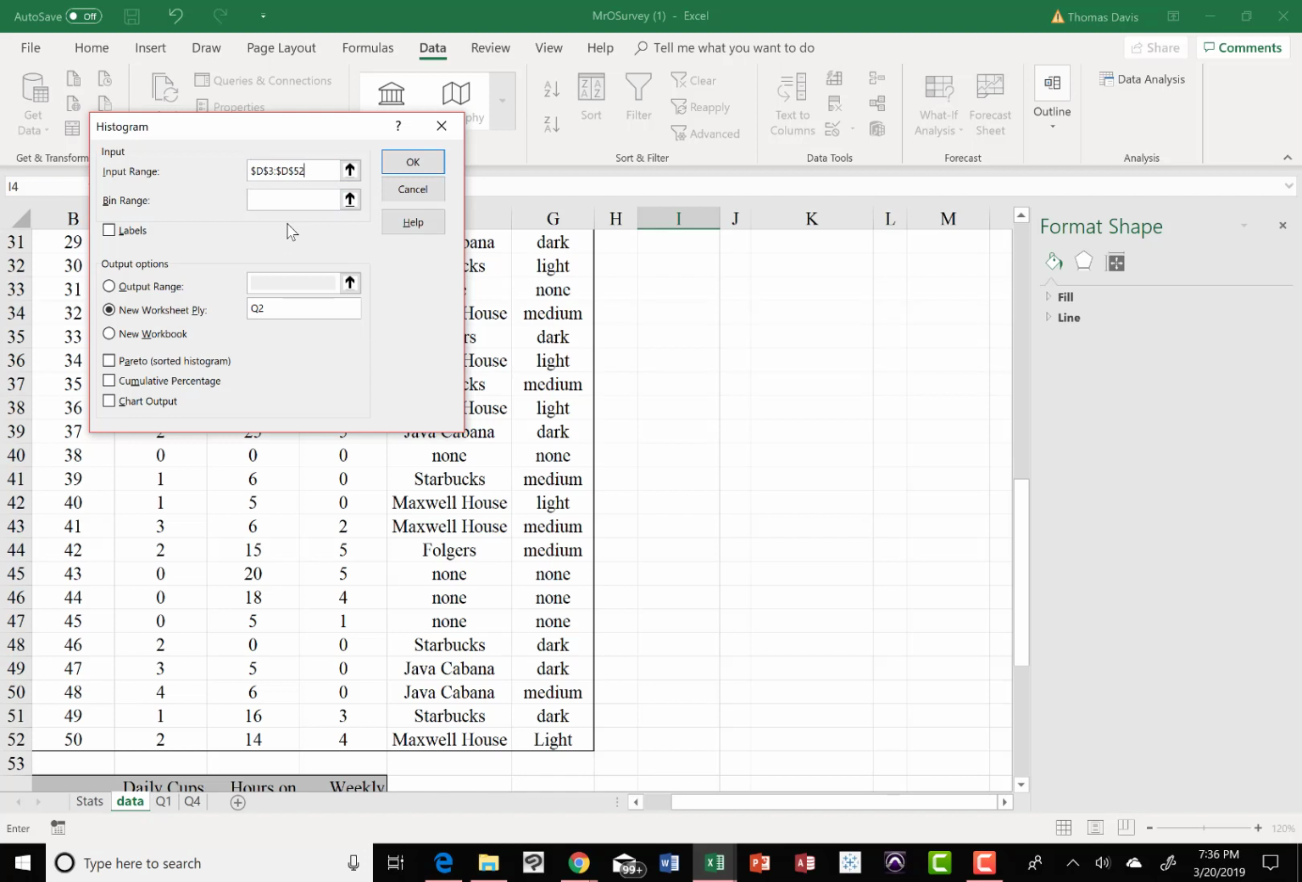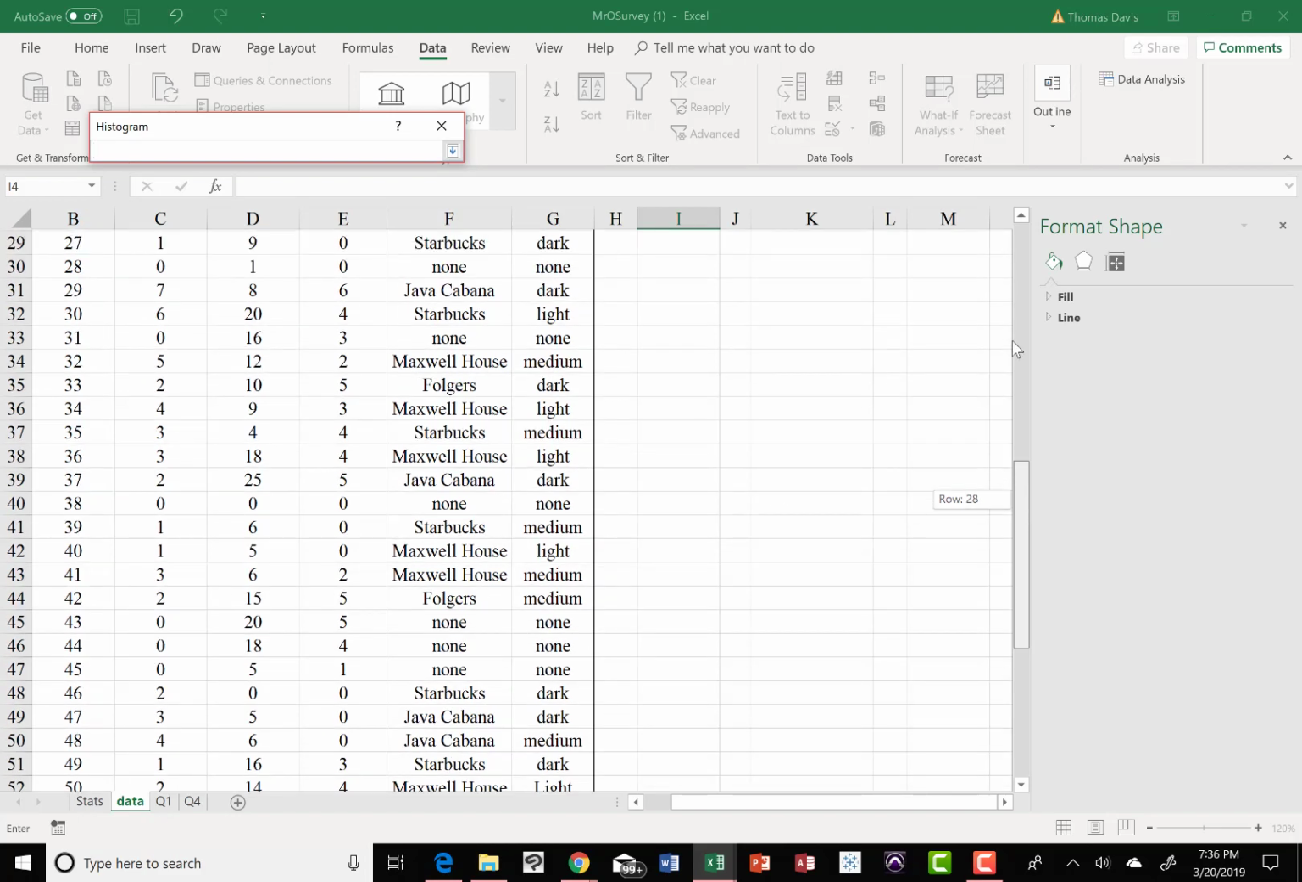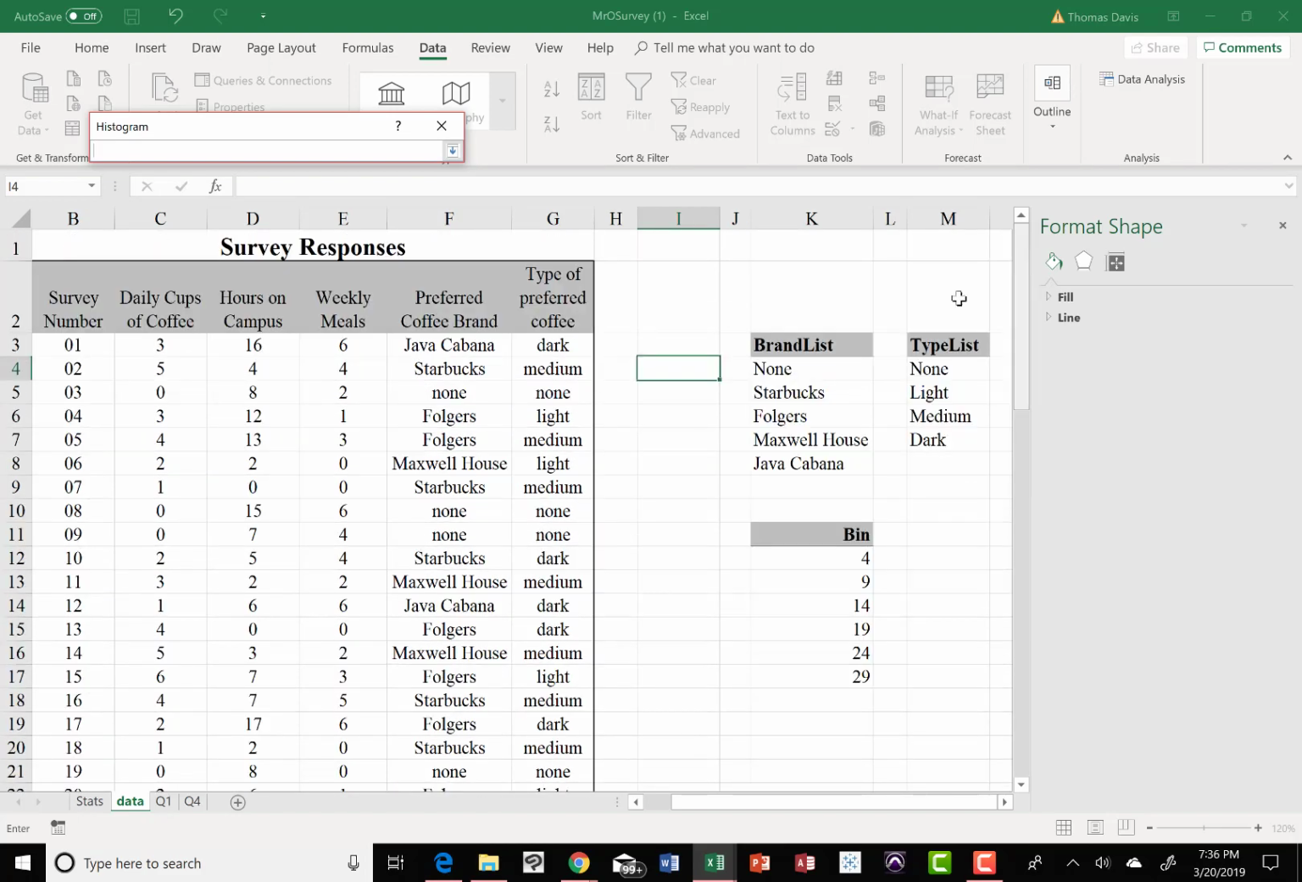And the bin range, let me go to that one. That one you may have a little difficulty finding, but I'll show it to you. Bin range, you've got to go back up to the top of your data sheet here. Bin range is in here. It is K12 to K17. So column K is way over here. So we want K12, I'll highlight that down to K17, yeah, okay. And that's what we want there.